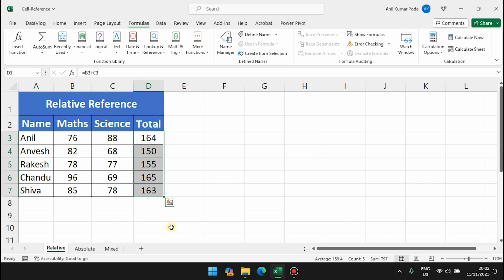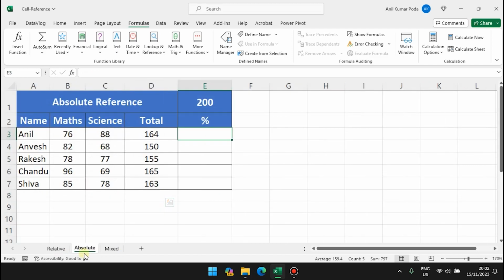Now let us look at absolute cell reference in Excel. I have this total for all of these students and I want to calculate the percentage. I'm going to calculate the percentage against 200 because all the subjects are maxed at 100. So for these two subjects, the total maximum marks one can achieve is 200. To calculate the percentage, I'm going to use equal to, select the total, divided by, for that the division symbol, and I'm going to select 200 and press enter.